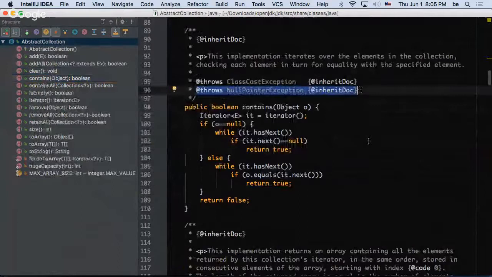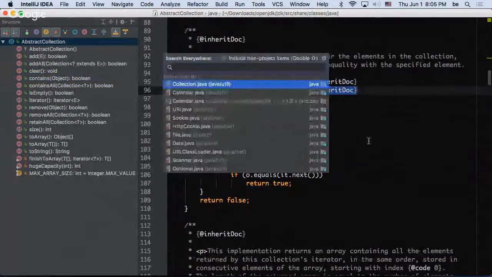What about iterator? Iterator, Java for iteration. Here. Okay.